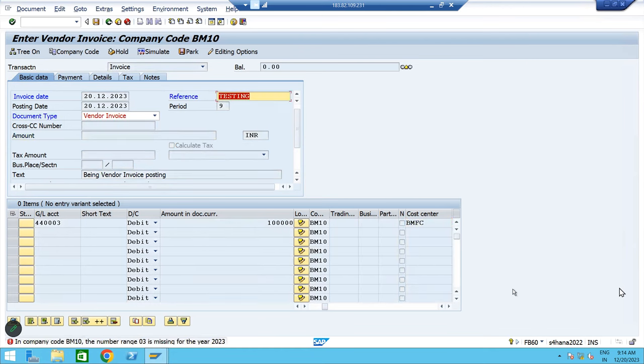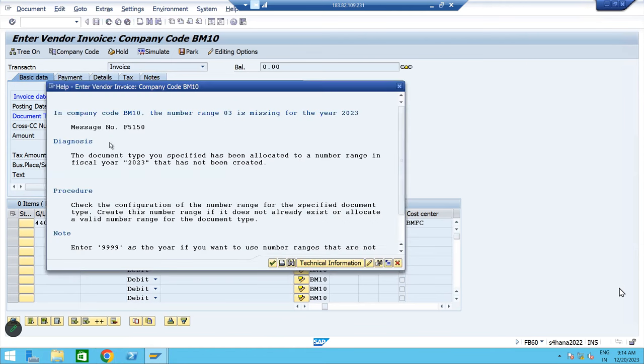Enter. Hare Krishna. Somebody changed my number range. Anyway, can you please note down this error, everyone? Note down this error up to the message number: In company code BM10, the number range 03 is missing, fiscal year 2023. Done, noted.